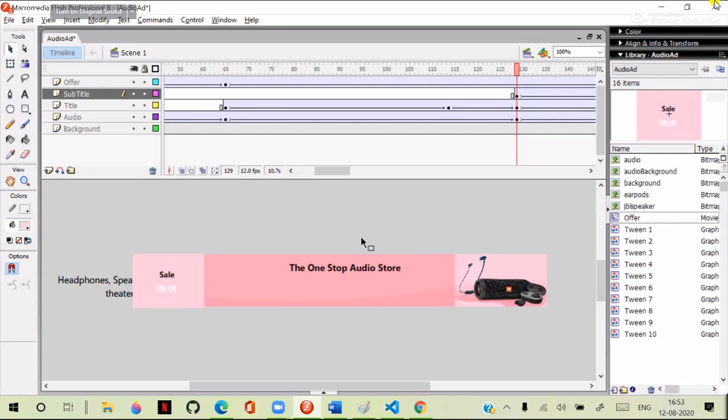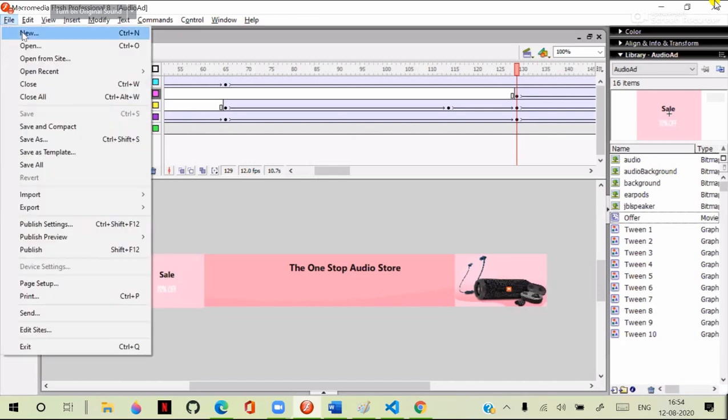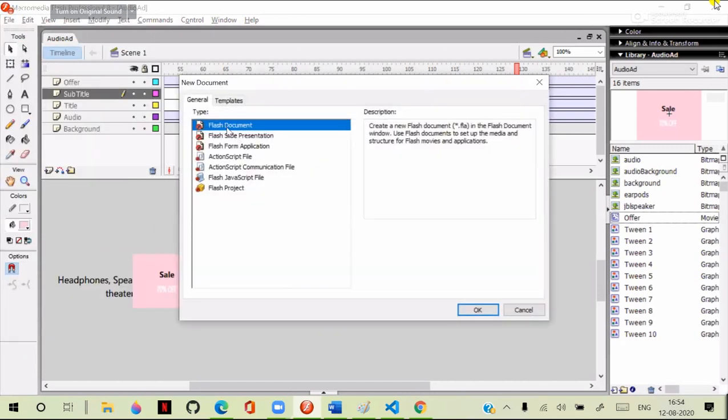You can try some options. Later we can make it complex. Actually, Flash has ready-made templates also, but they are just templates. Everything you have to design. Templates, like, suppose you go to the File menu. We will save this. Okay, go to File, New Flash Document.